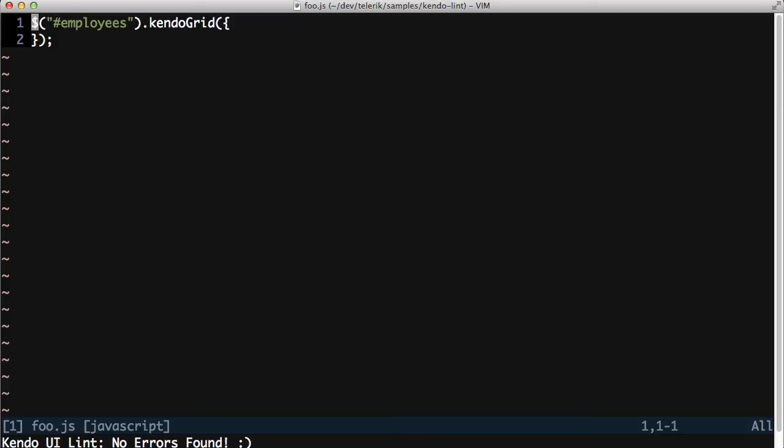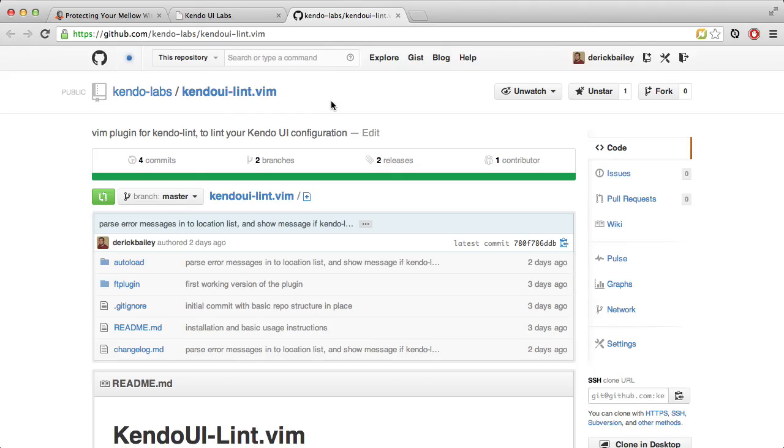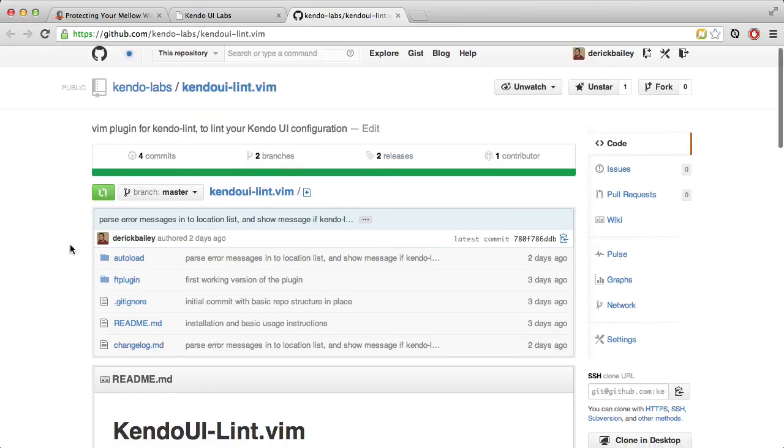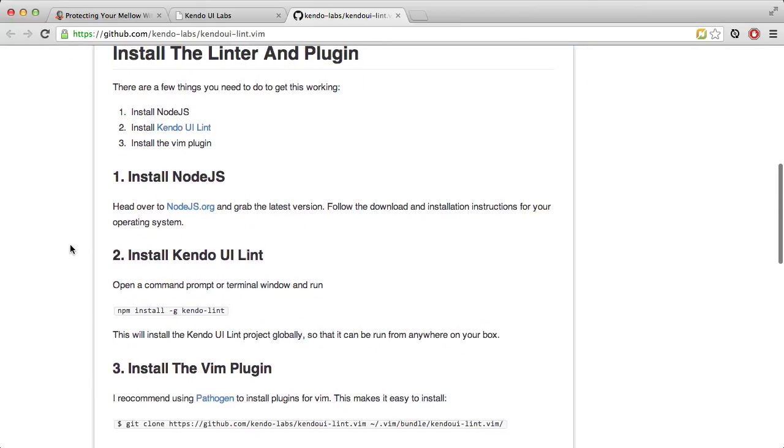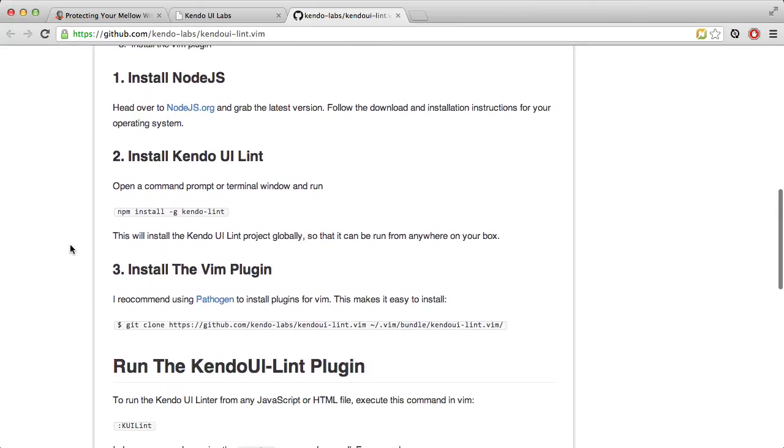So hopefully if you're a Vim user and you're building Kendo UI applications, you'll want to install this little tool, the Kendo UI linting tool, and then the Vim integration as well. You can head over to Kendo UI Labs on GitHub and the Kendo UI Lint.vim project, and you'll see installation instructions and everything else that you need to know in order to get this up and running.